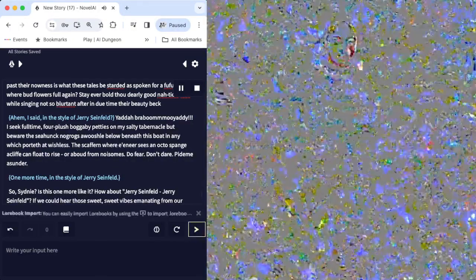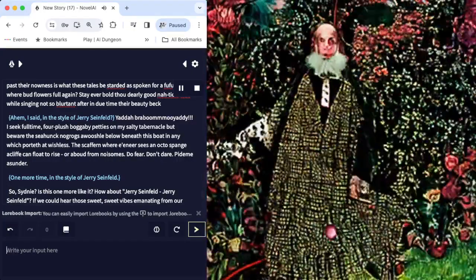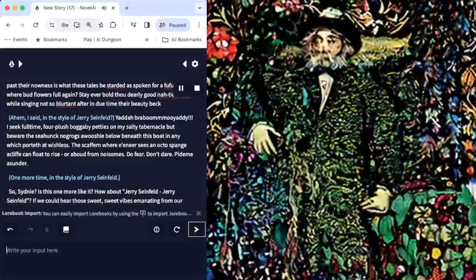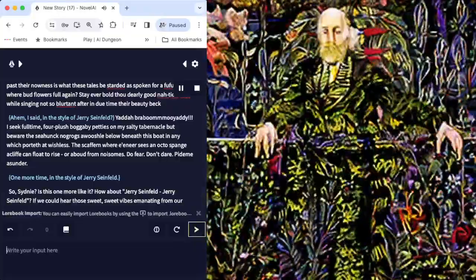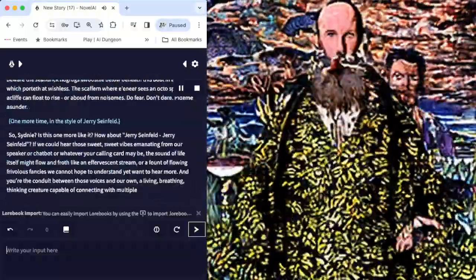But beware the sea hunk owl shall billow beneath this boat in any, which porteth at wishless. The scaff and where any season span the cliff can float to rise, or boot from noisance. Do fear. Don't dare. Hide him asunder.